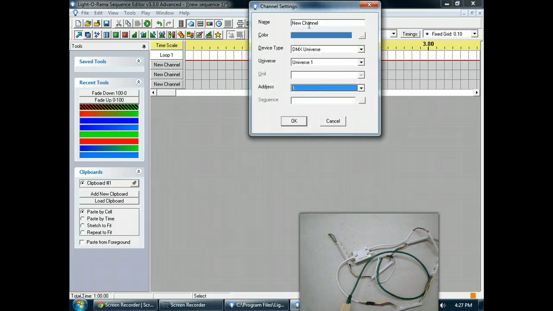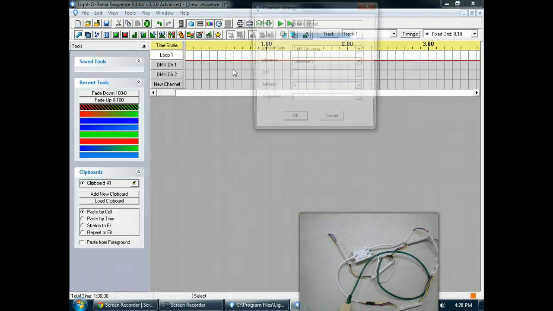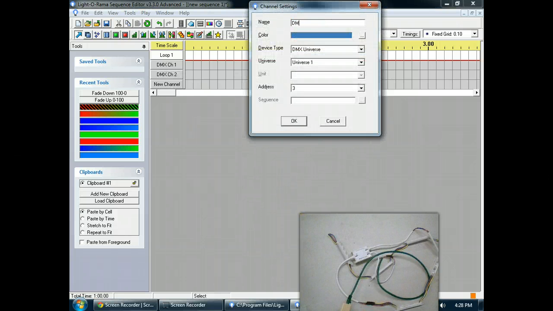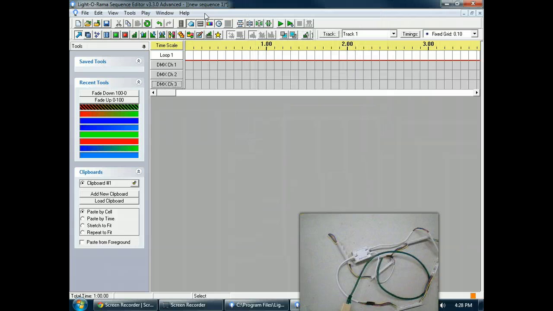Now, it may be more helpful for you to name these something more useful, like DMX Channel 1. This may or may not matter because we are going to combine them into what are called RGB channels. But for simplicity, I'll go ahead and name these. These relate to the actual channels used on the device, channel 1, 2, 3. We'll see that these are separate channels. This is an RGB device, but it does have 3 separate channels.